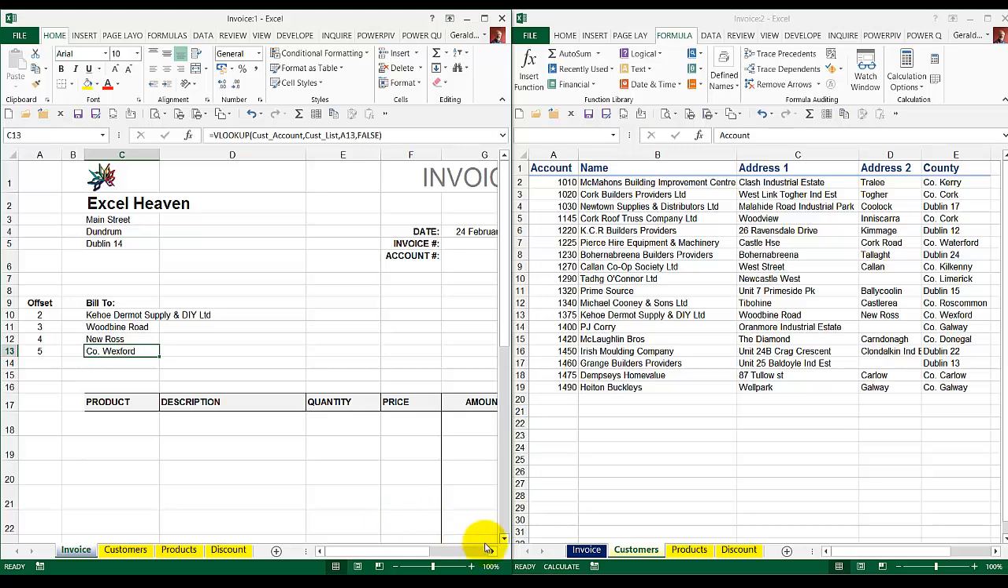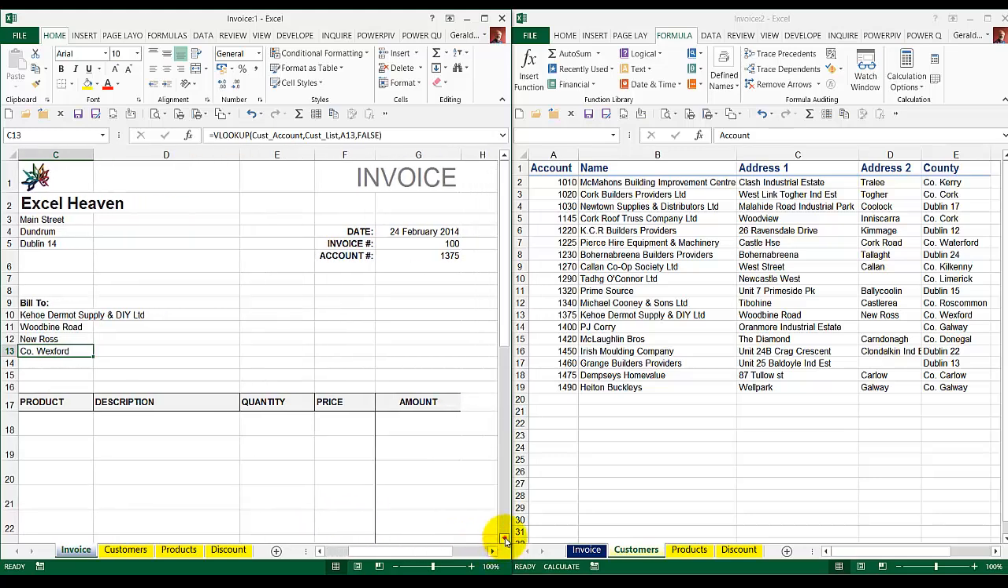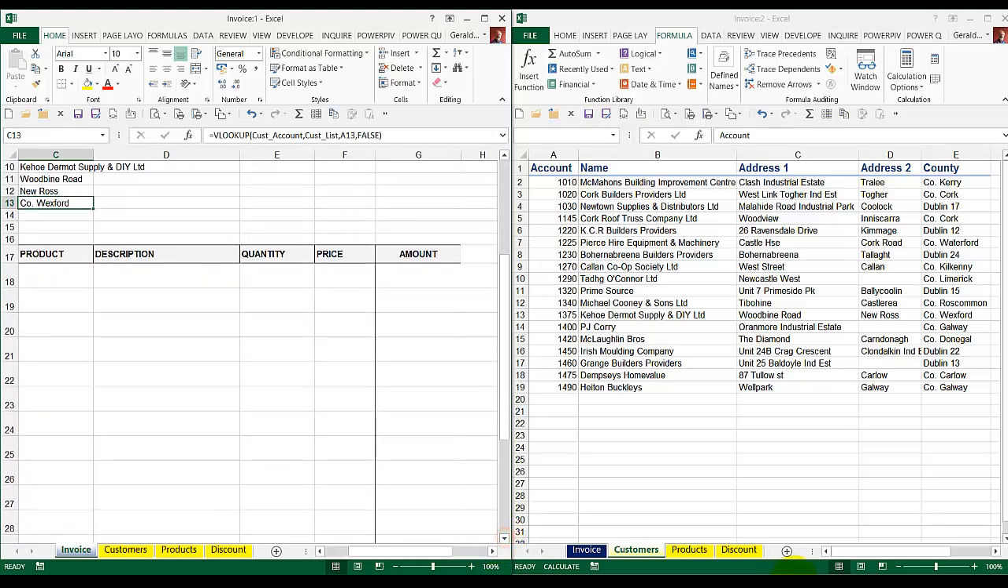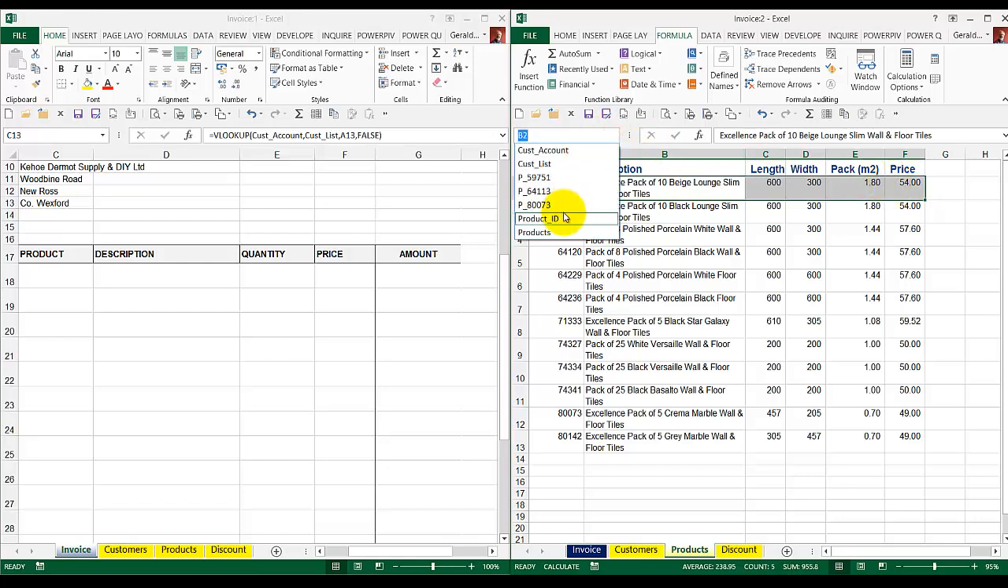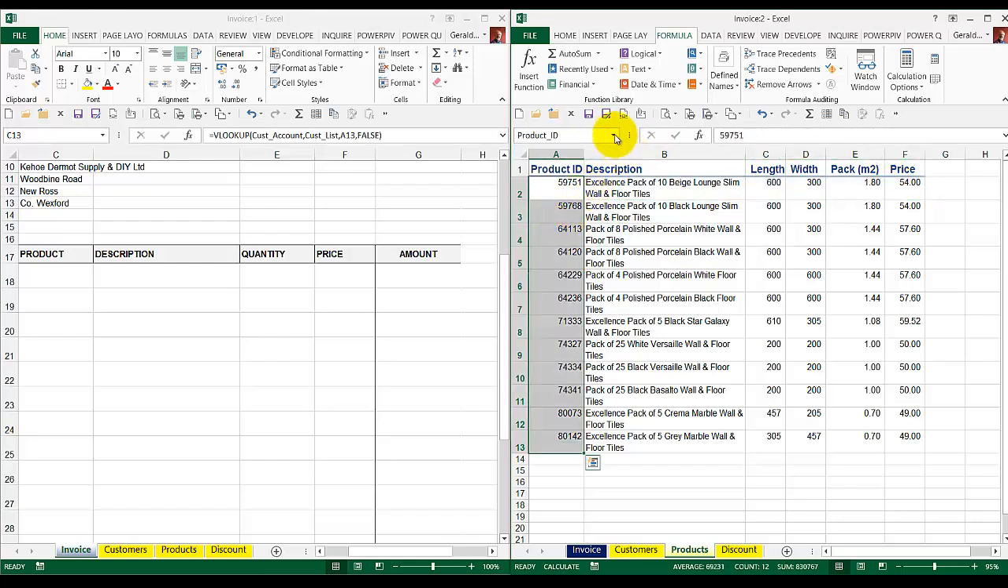Let's move to the body of the invoice. On the product sheet, you can see that I have a list, similar to the customers, which show some of our products. Each product has a product ID and some details relevant to the products. I have already named the ranges product ID and products for the whole table.